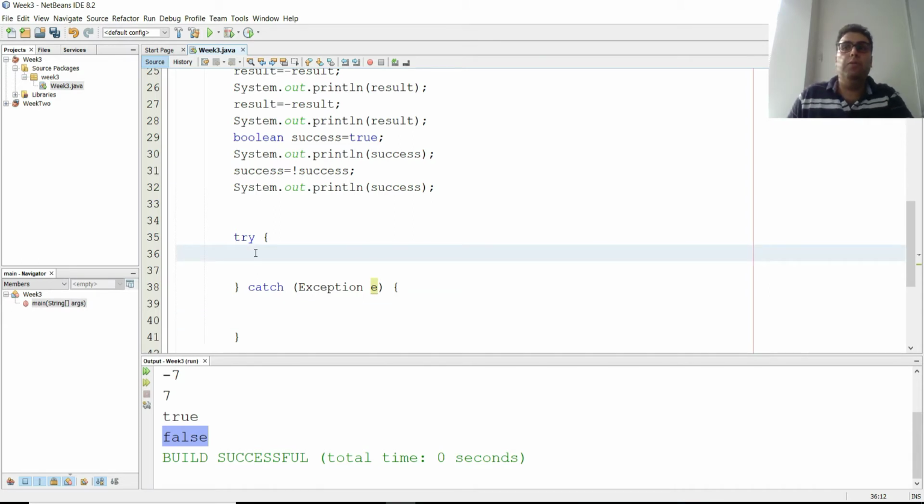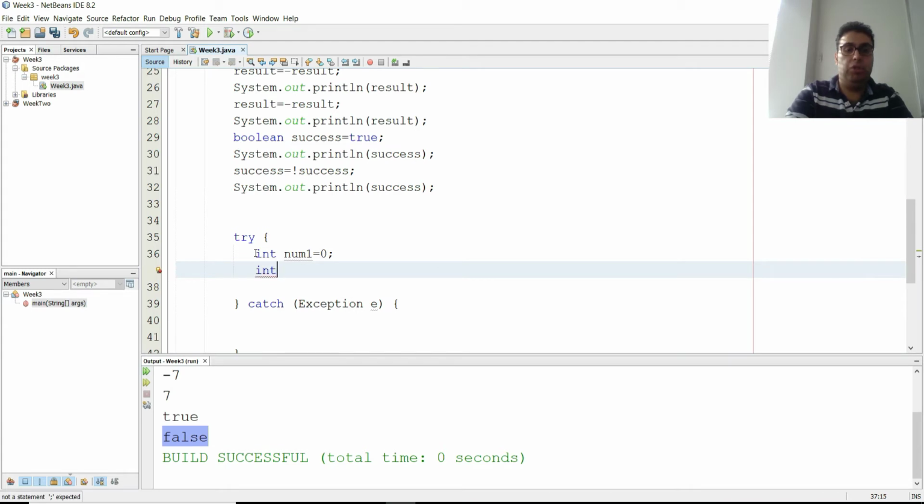Let's define two integers, num1 and num2. Let's set num1 to 0, and num2 equals, say, 62 divided by num1. So this is an error, right?